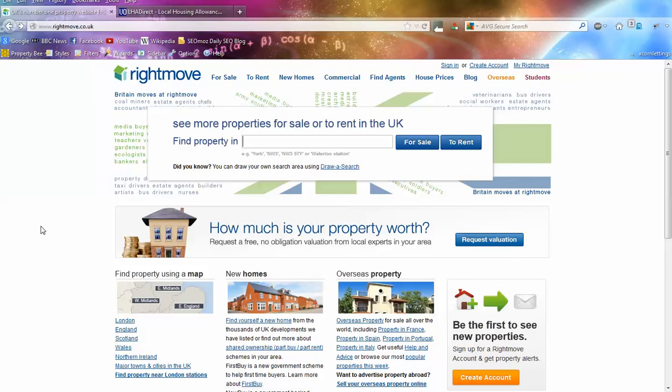So rightmove.co.uk is the website that we're going to be using today for professional tenant rents, and this is one of the main property portals in the UK for giving you data on properties for sale and to rent. It has a larger number of properties to choose from than some of the other websites like Zoopla or Globrix or Mouseprice.com. So Rightmove is a good one to use for this particular tool.